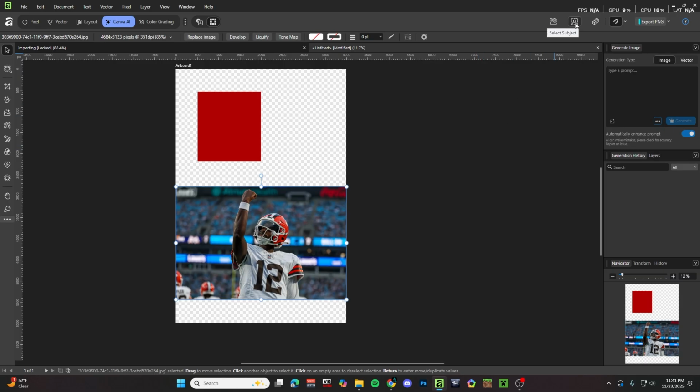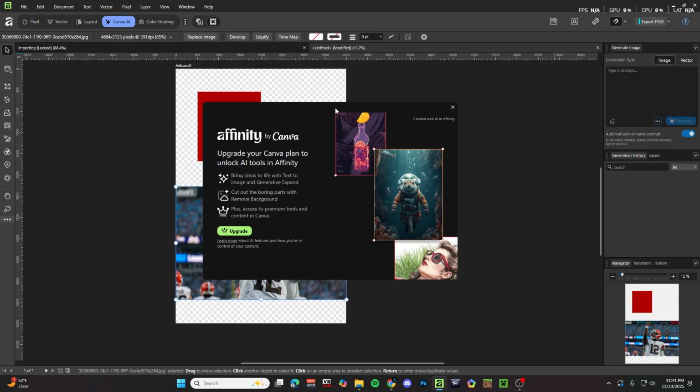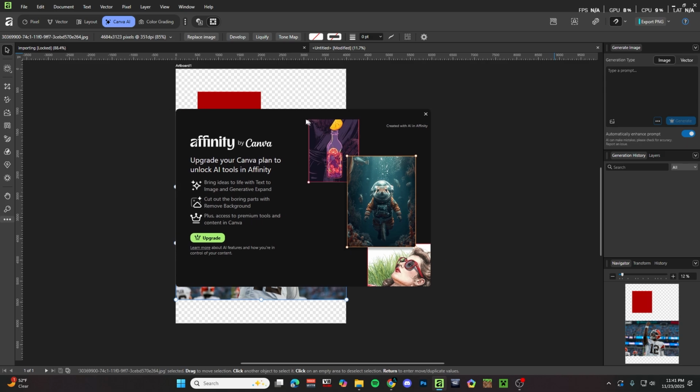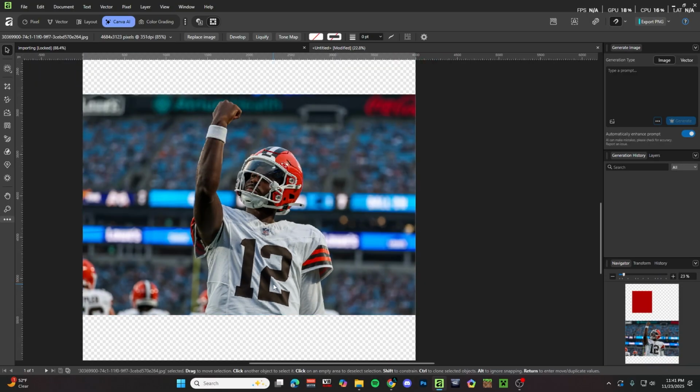And so when I click on it, this is where Affinity is no longer free. So the AI tools are not free in Affinity. Everything else is 100% free. So if you want to upgrade it, it is about 15 bucks a month or $120 yearly. So you get a little bit of a discount if you pay for the yearly Canva Pro. But I just wanted to point that out. So it looks like I'm gonna have to go back to using the pen tool to cut out these backgrounds.